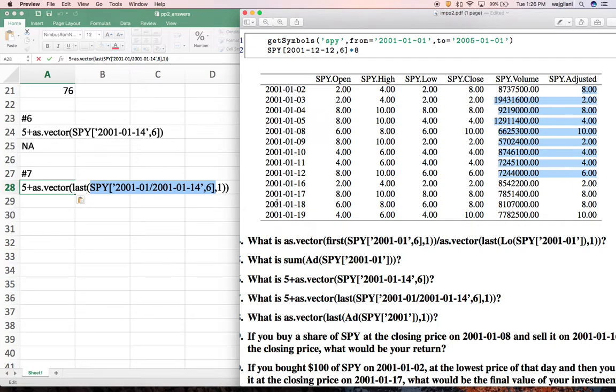Those list of columns are being passed into, here we go again, the last function. The last function, open parenthesis, comma, 1, close parenthesis. Again, we're putting that 1, comma 1 in there. We didn't need it because it's always going to be 1 unless we put a different number in there, which is fine. So these values right here, 8, 2, 8, 4, 10, 2, 4, 4, 6, are being passed into the last function.